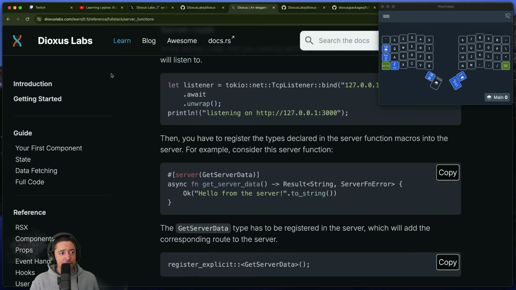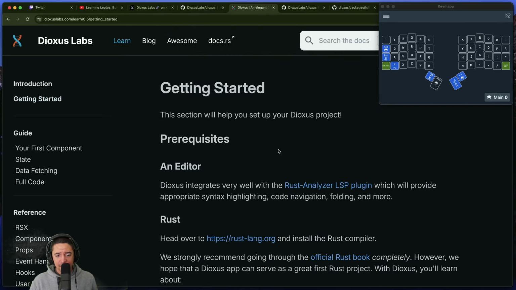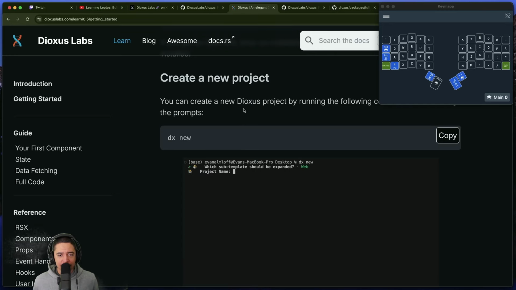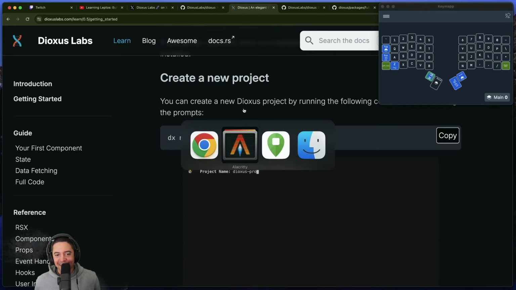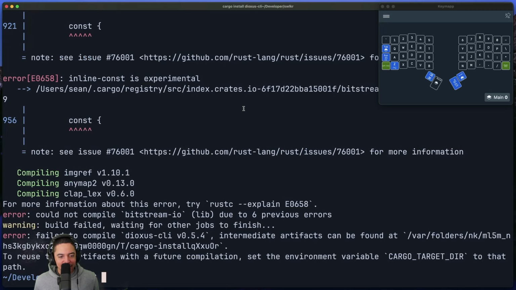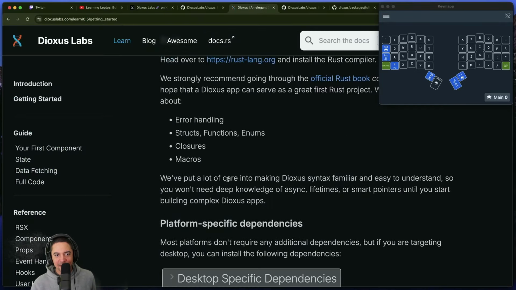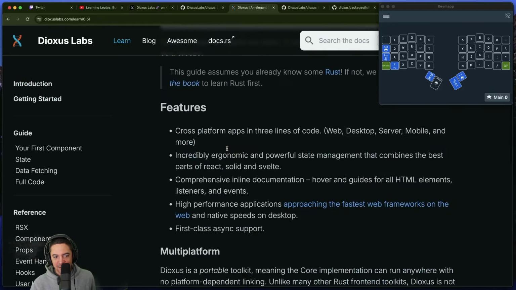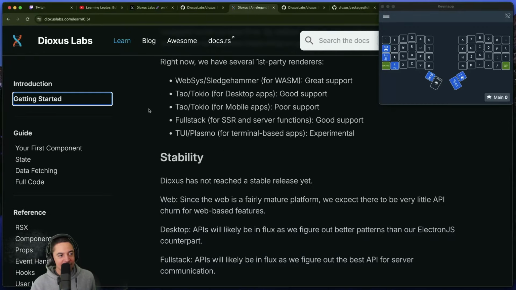All right, so let me see. What else do I have to do here? Getting started. Okay. DX new. All right, let's do it. I also like that it's called DX. Oh no, what happened? Failed to compile? Oh no, what did I do? Inline const is experimental. Do I have to do nightly? Maybe I did something wrong here. Let me see. Introduction. I think I have to use nightly.